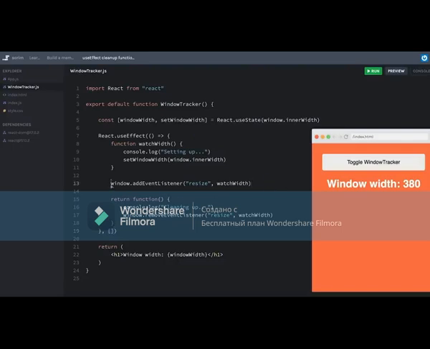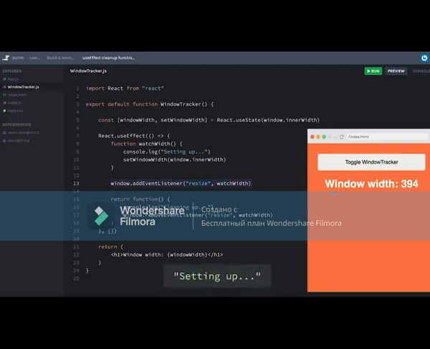And so it registers this event listener on the resize event of the window. And then anytime I resize, it's reacting to the event listener that I set up. And then when I toggle off the window tracker, React recognizes that this component has reached the end of its life cycle and it's about to be removed from the DOM.